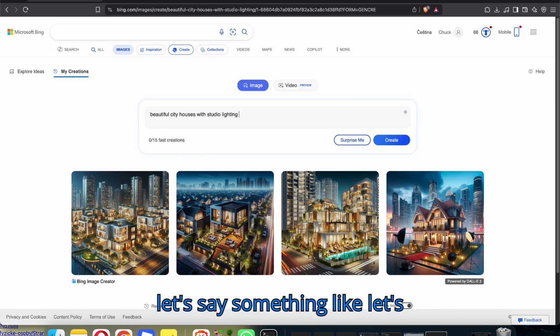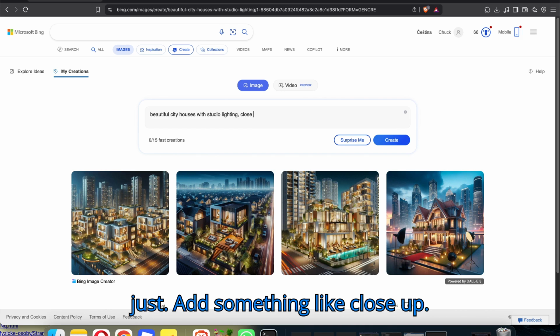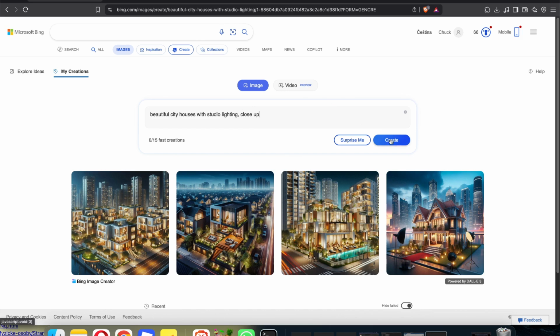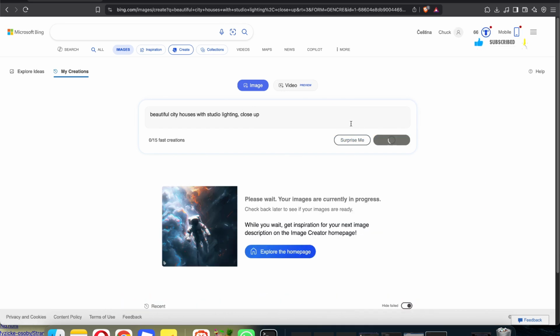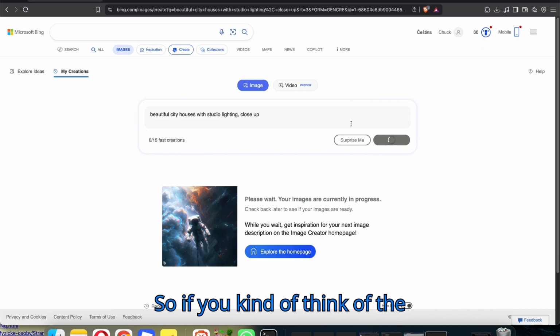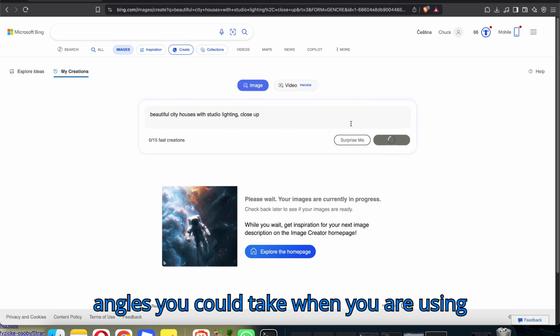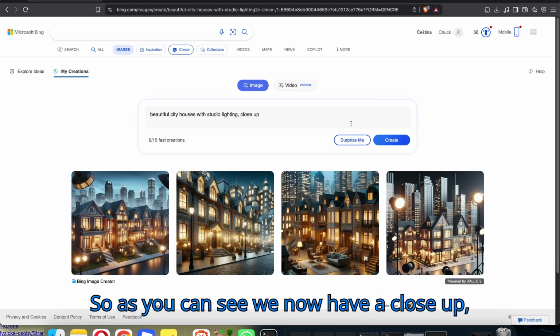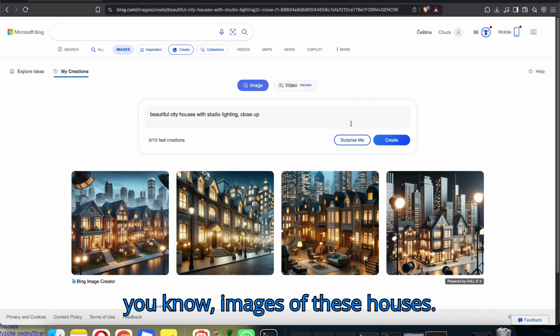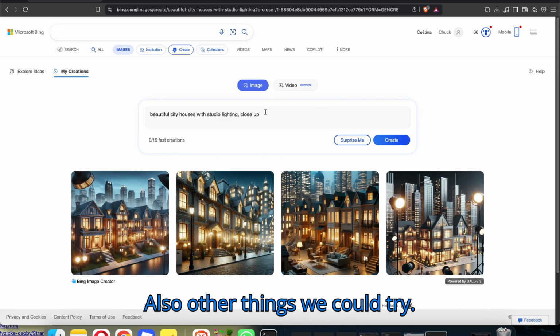So let's say, let's just add something like close up. Let's see what it's going to look like. If you think of the angles you could take when you are using a camera, you can also apply this here. So as you can see, we now have close-up images of these houses.